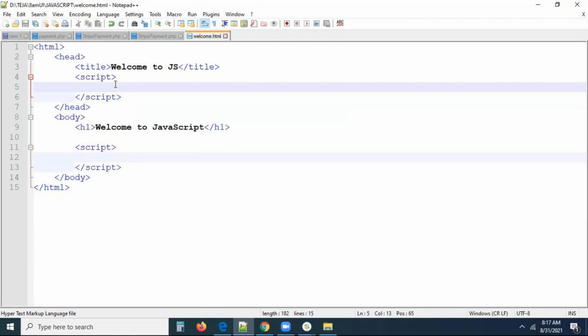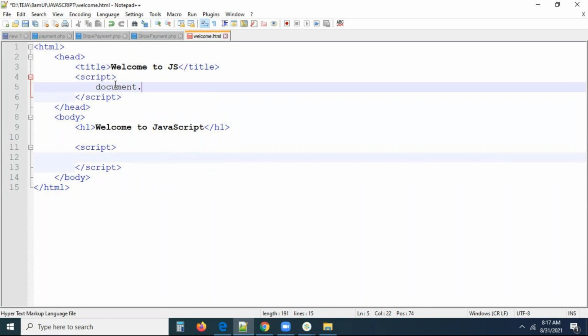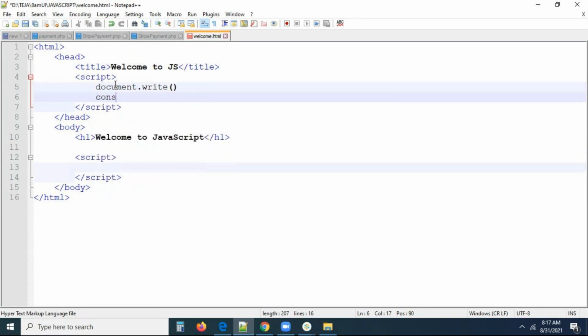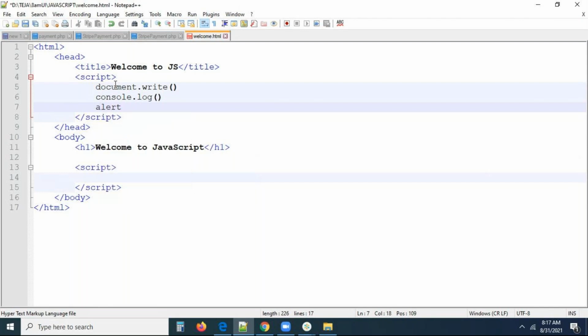If you know C language, we can use printf. If you know PHP, we can use the echo statement, and System.out.println in Java. Like this, we have statements to print output on the screen. But in JavaScript, guys, there are some statements: document.write is one method, or we can use console.log, which is also a method, or you can use alert. Alert is also a method. You can use any one for printing the output, but remember, only for printing the output.